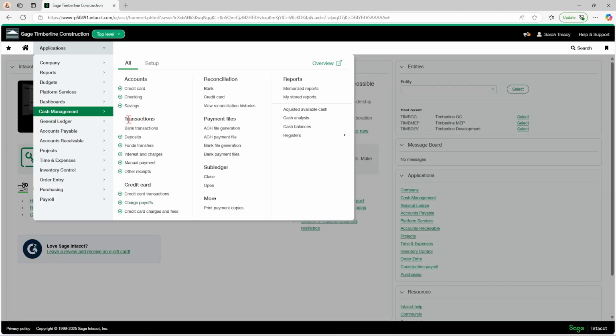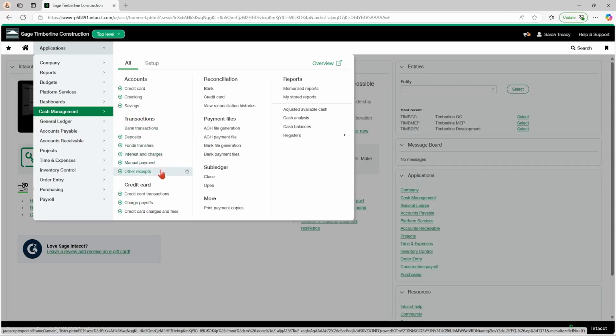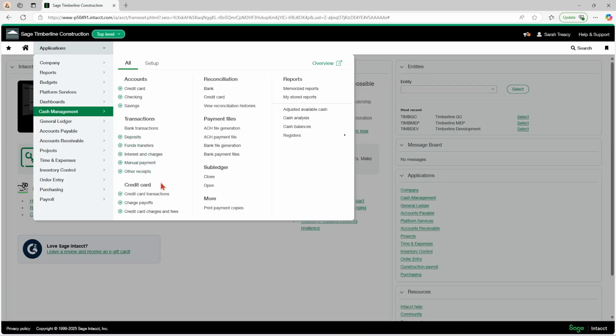Transactions-wise, you can do deposits, funds transfers, manual payments, other receipts, transactions you're probably used to doing within your accounting software. And we do have workflow classes, which will go through exactly how to create all of these transactions. They are at the point when you have your implementation instance, so that you can test until your heart's content and it's not going to affect your live or production instance.